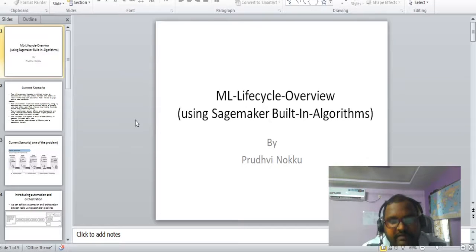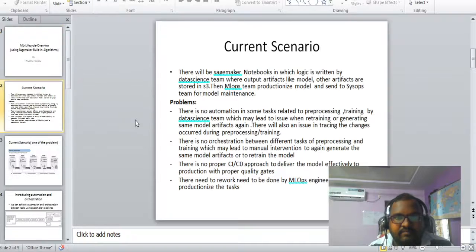So hi everyone, in this video I'm going to take you through the ML lifecycle overview from the point of view of SageMaker built-in algorithms. But it is a common ML lifecycle overview. So what is the current scenario?